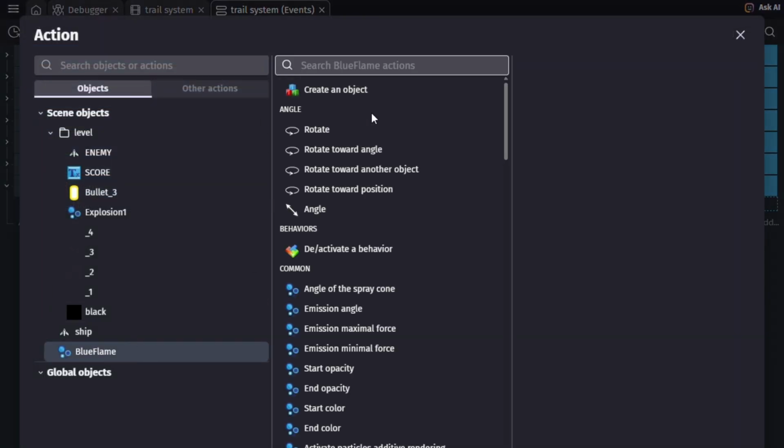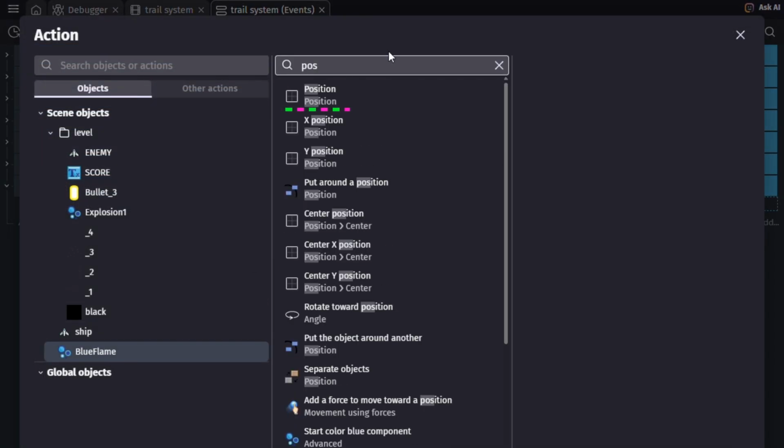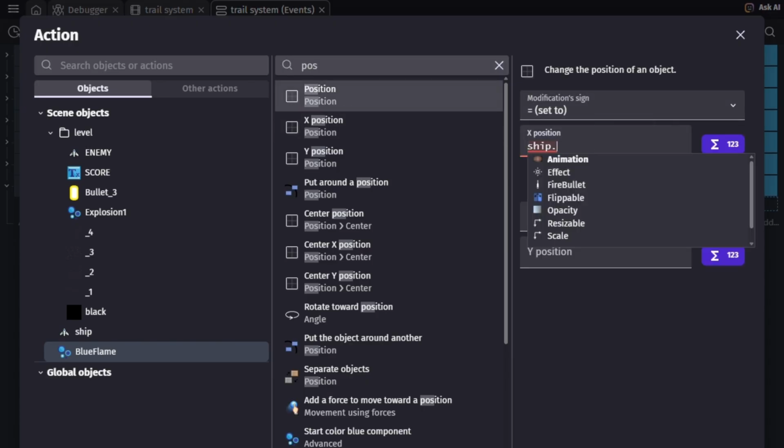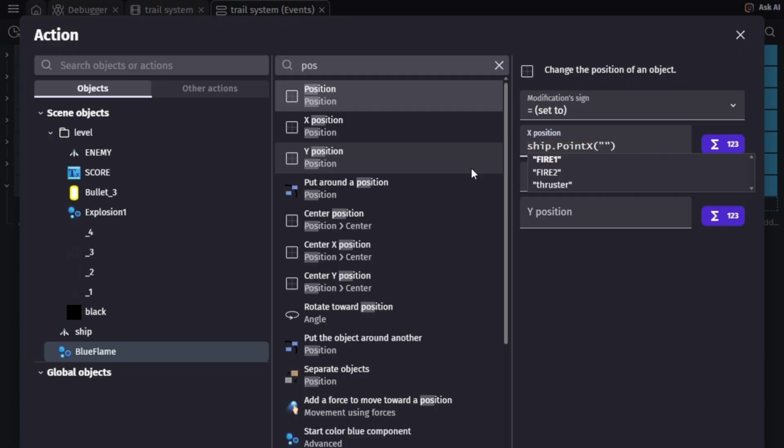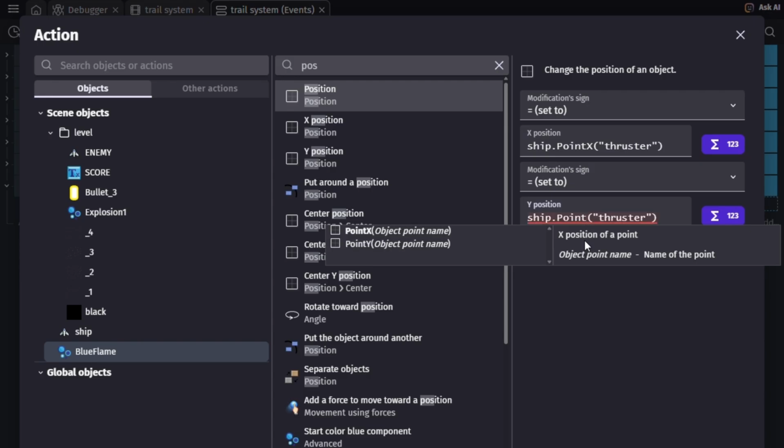For the first action, we're going to lock the emitter's position to our anchor point. Search for position and select the blue flame object. Set the X position to ship.PointX("Thruster") and the Y position to ship.PointY("Thruster"). This constantly teleports our emitter to the back of the ship.